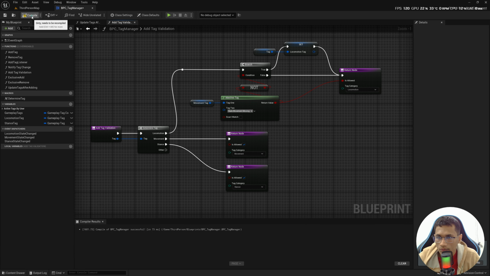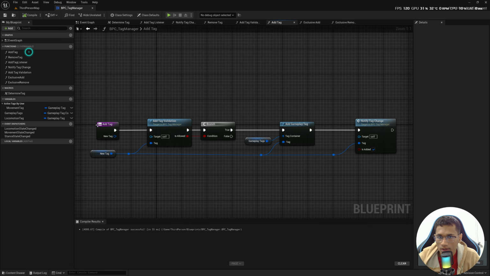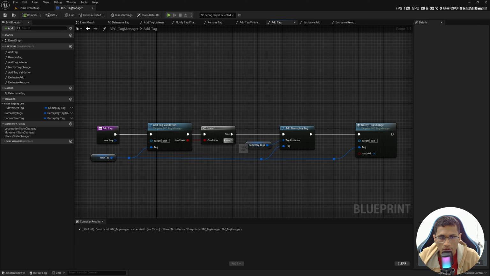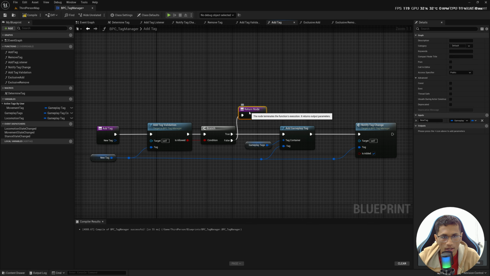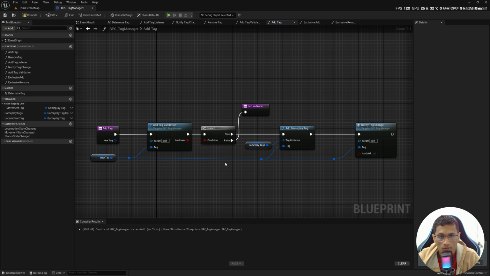Now this validation function should only be called in the add tag, because this is what the users or other blueprints will call. To make it a little better, we are going to add a return node here, so that you have an eye on this upper layer: if this condition is false, that means the function will stop here. Having the return node gives a clear view of where the function is ending.